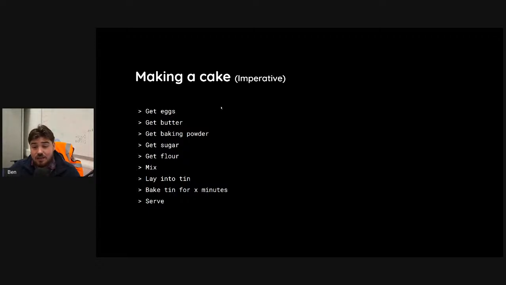So here we just have a list of instructions for making a cake. It says get the eggs, get the butter, get the baking powder, basically get all the ingredients, mix them together into some kind of cake mix. Put it in the tin, and then bake the tin for, I don't know, 30 minutes at a particular temperature, and then finally cool them off, serve. So this is a recipe, almost. It's not a very good recipe because it doesn't tell you how many eggs to have or how much butter to put in the mixing bowl.